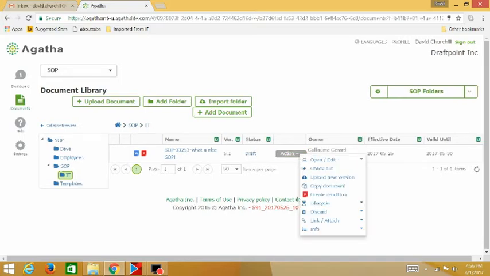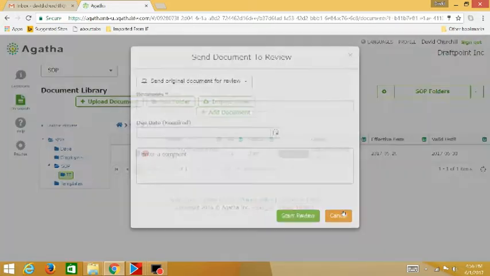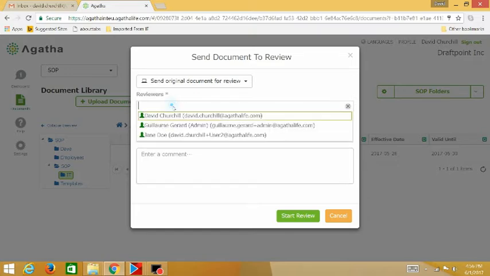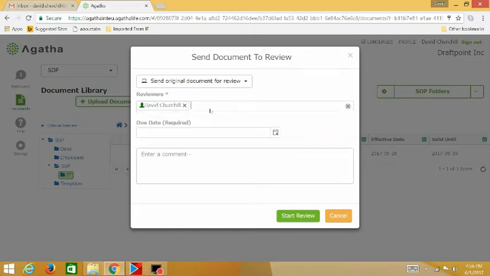I can now use my action menu again to send this guy into review. Under my lifecycle action, I have a send to review. So I'm going to go ahead and do that now. And I can add my reviewers. I'll add myself here as a reviewer.